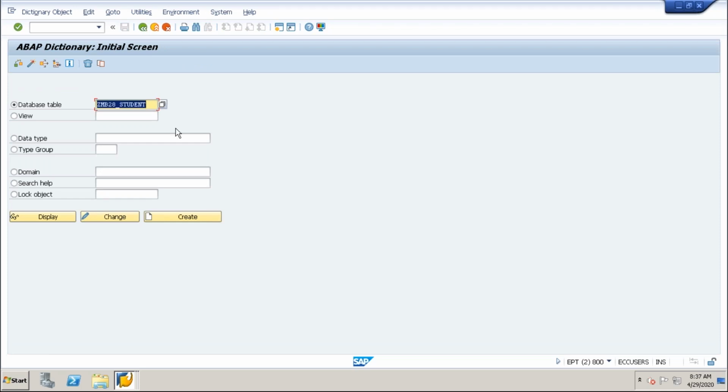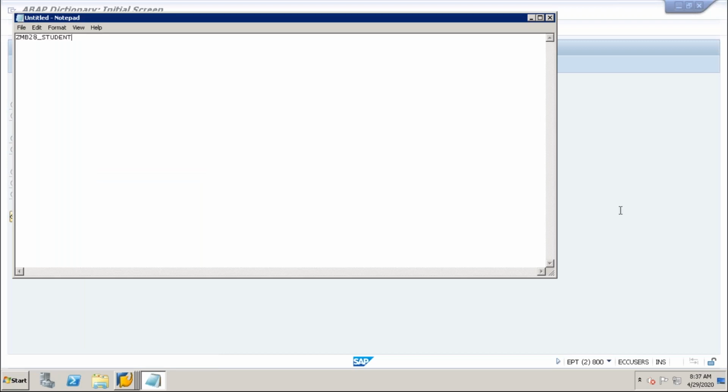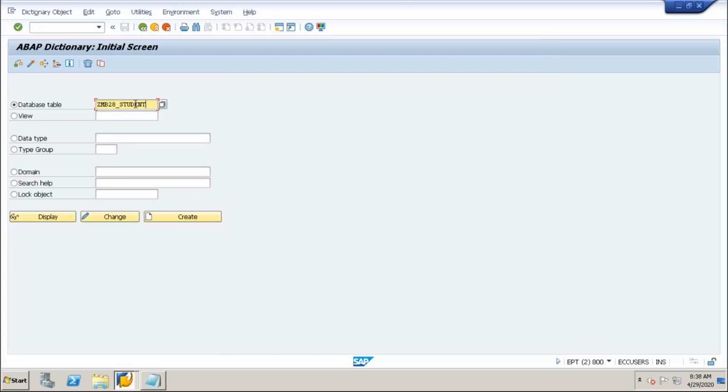I'm just going to note down this table, because I will be required later. Here, ZMB student ID, something like that. This table, student mobile. Click on this create table. It's telling that I'm editing somewhere.